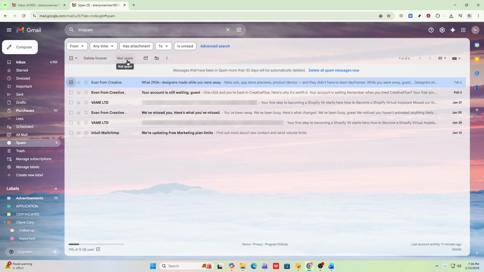In the expanded list, click Spam. This is the folder where Gmail places emails it has identified as spam or junk. You might notice a number next to it indicating how many messages are inside. Don't worry if you haven't checked this in a while. Gmail keeps it separate so your main inbox stays clean.